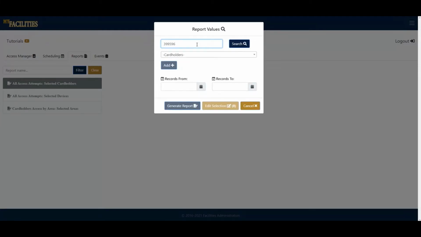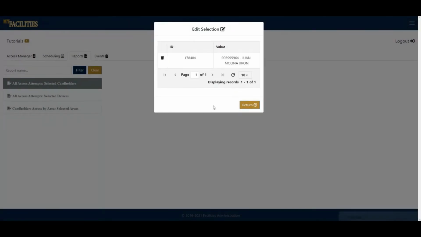You will then receive a drop-down list with your search results back. Select your desired cardholder and click Add. You can also select multiple cardholders if you like. You can view your selected cardholders by clicking on Edit Selection. If you see a cardholder you do not wish to add, simply click on the trash bin icon to remove them from your selected group.